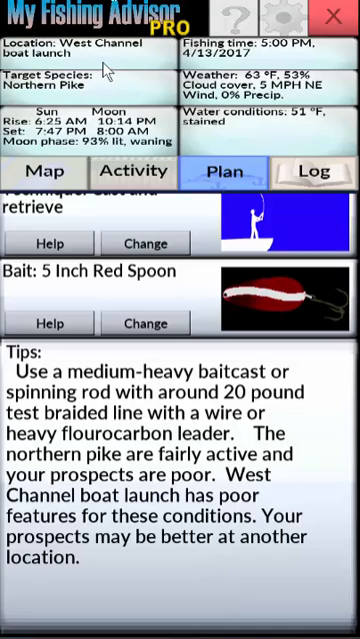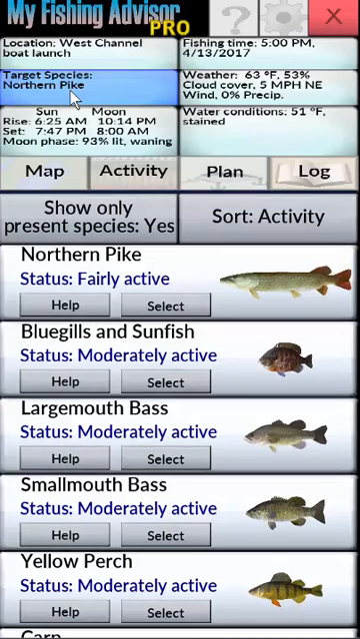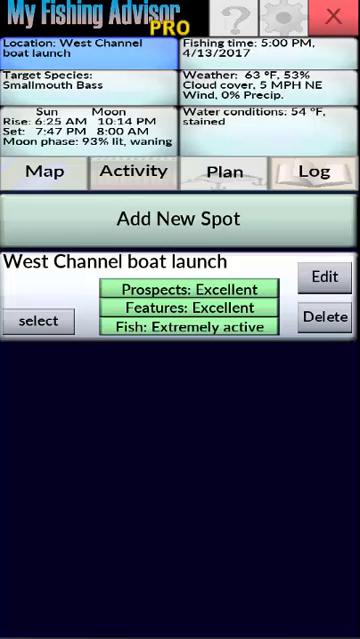Back in the location list, each spot will show the prospects of fishing at that spot for your target species at that time. That depends on the activity of the fish there, but also whether the features are appropriate for the time and those conditions for that species. They are not appropriate for northern pike right now. Let's go back to the target species screen and pick another species. Now that I've switched to smallmouth bass, the features are excellent.